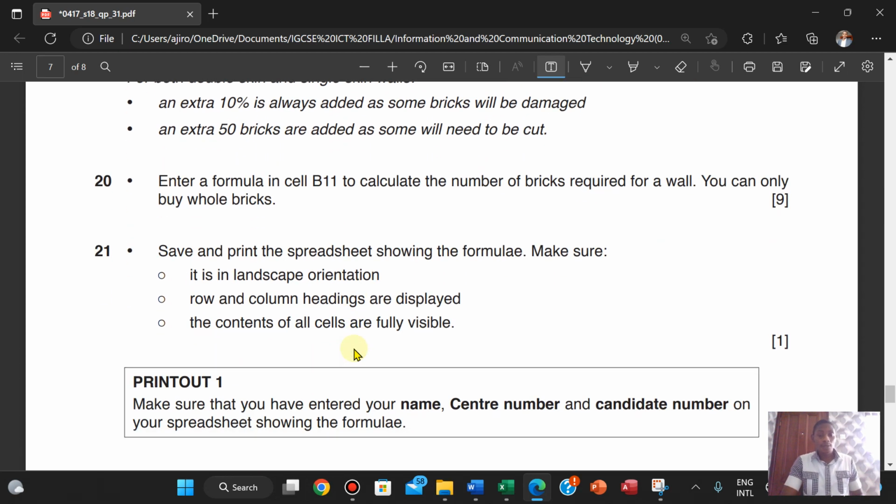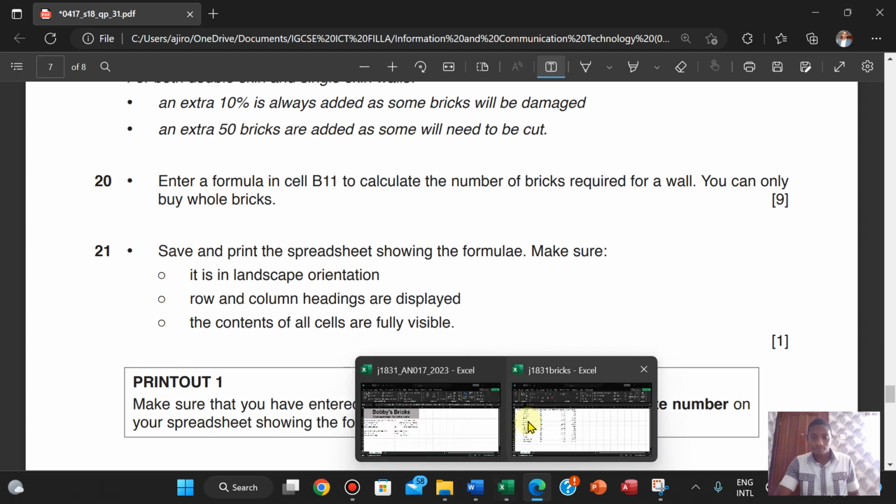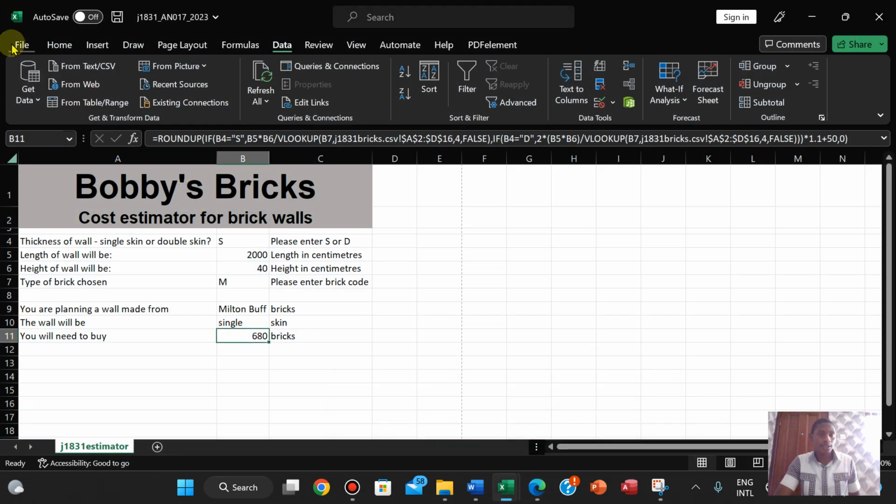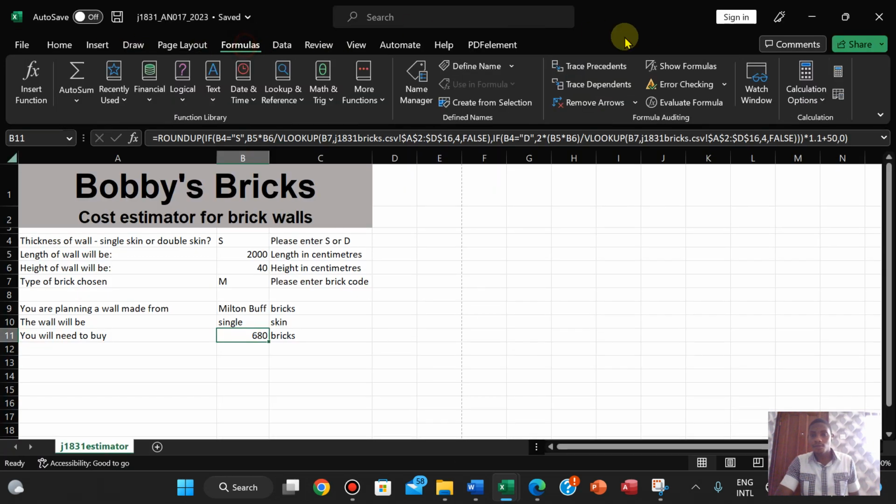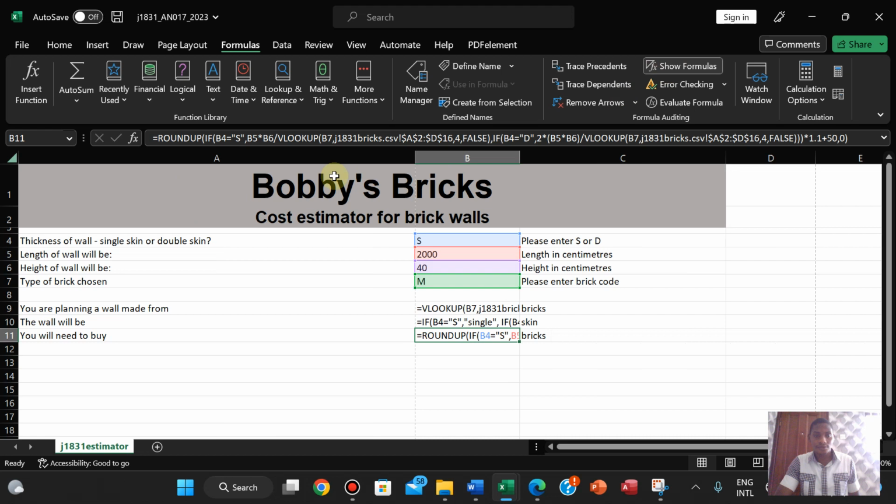Now save and print the spreadsheet showing the formula. So click on file, click on save, click on formulas, show formulas.